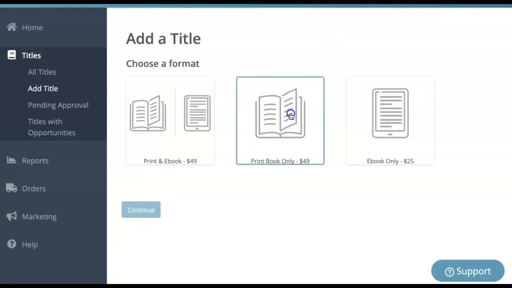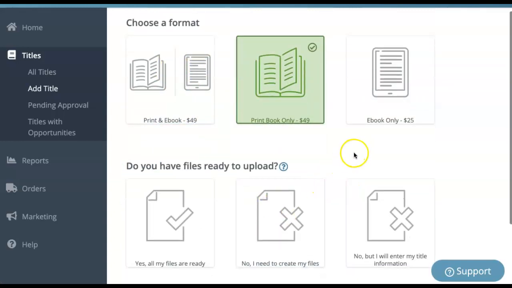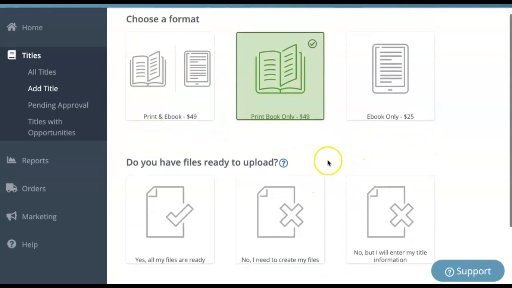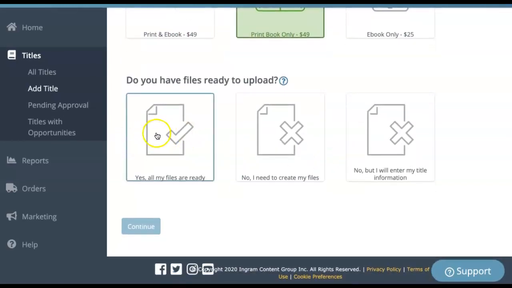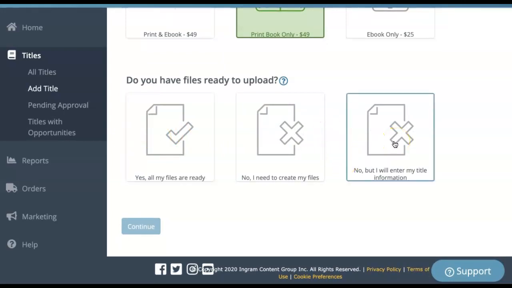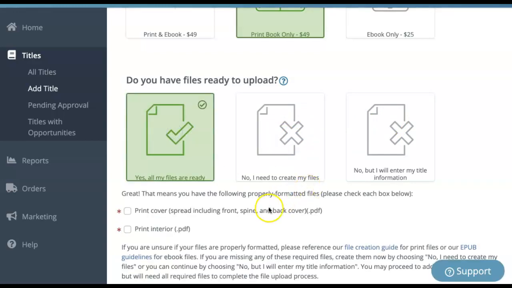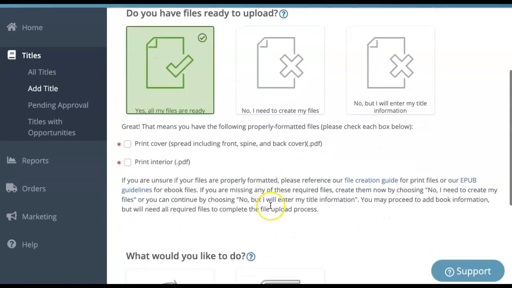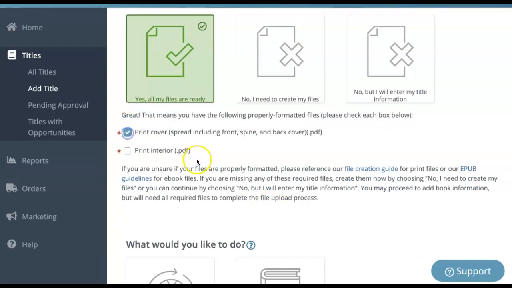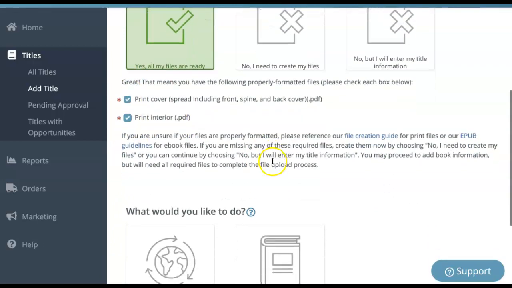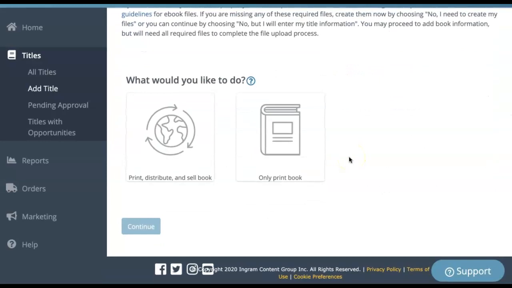I generally just do print book through IngramSpark, but you may be doing just an ebook, or you may be doing print and ebook. This is where you're going to have to decide where you are at in the process. If you don't have your files ready, but you want to go ahead and get your book's information started, you can choose this one. You can choose that I still need to create it, and here we go. So my files are ready. I have the print cover spread. Yes, I have the print interior. I am good to go.